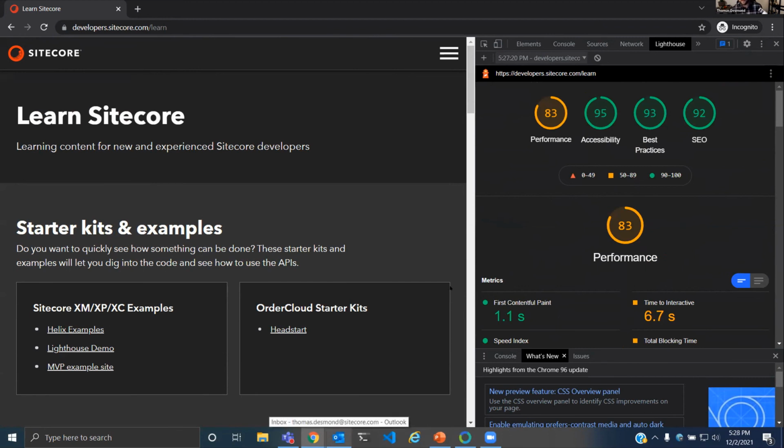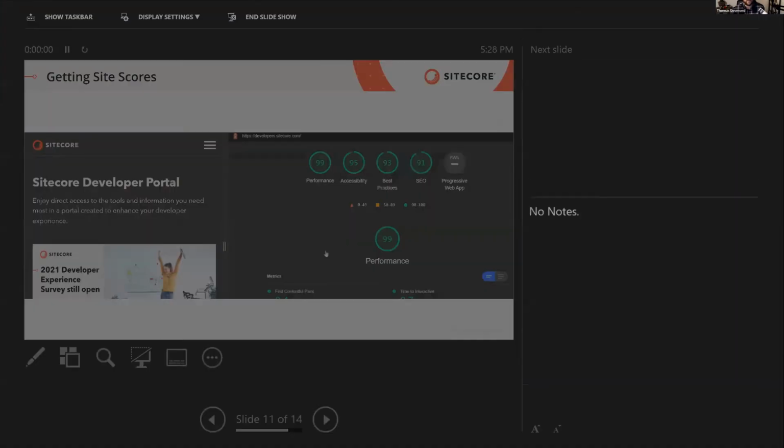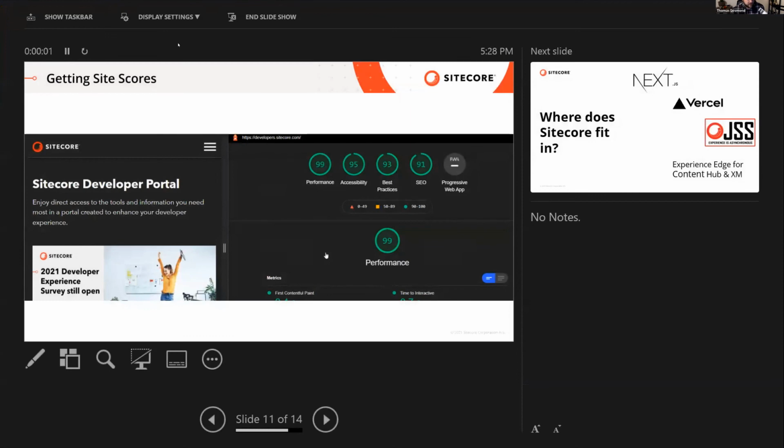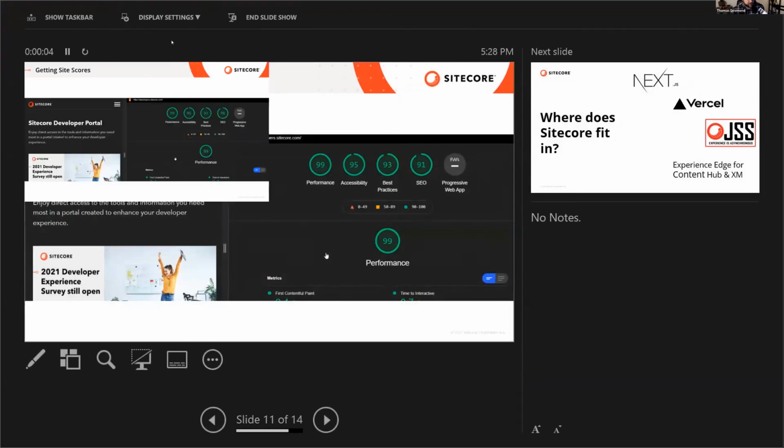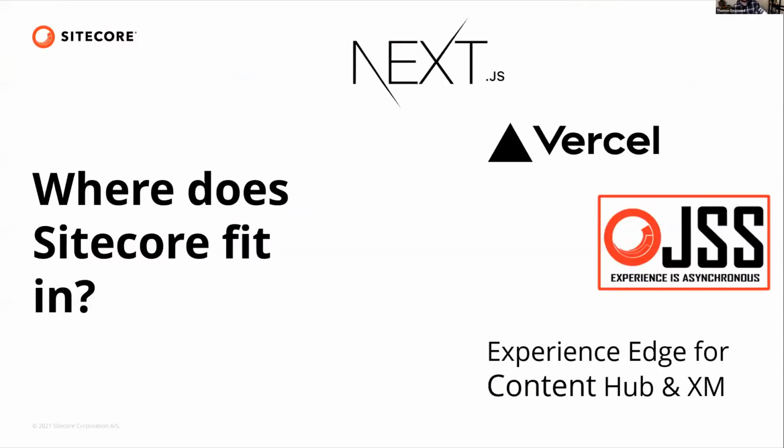But do check out the developer portal. I do recommend it. I just wanted to finish things off here with a little bit of where Sitecore fits in with all of this, where Sitecore is fitting into supports Jamstack, support static site generation.